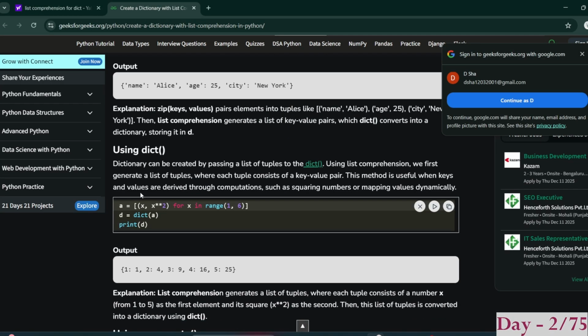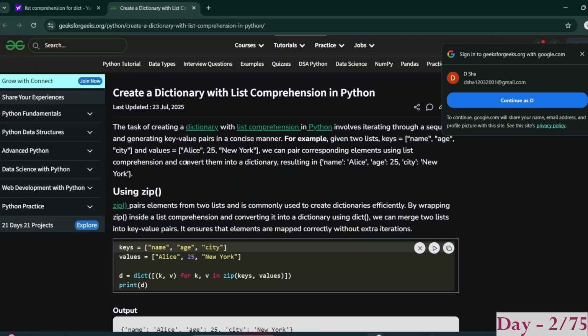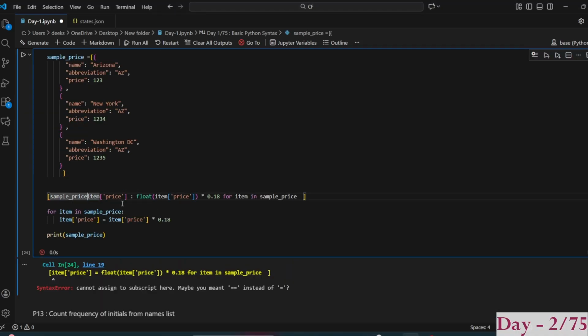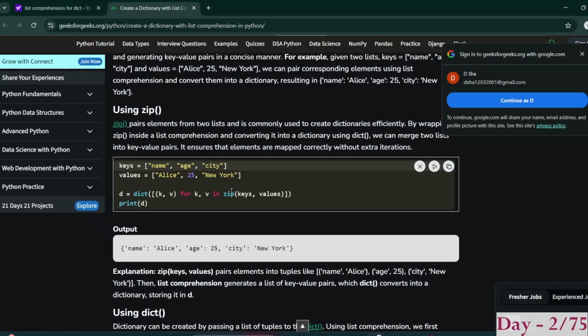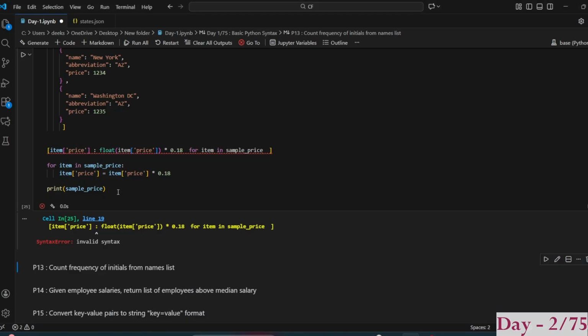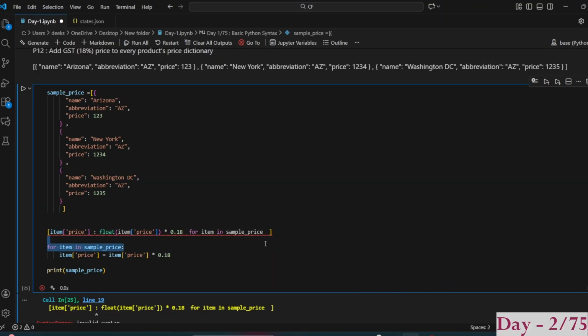I'm going to find the dictionary, anything in the new dictionary. I'll just give it a try again and see. My sample price input should be the key and price should be the price. The key is price. Oh, dictionary. Yeah, let's try to see if it's working or not.